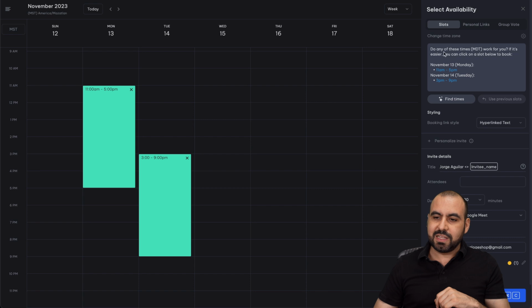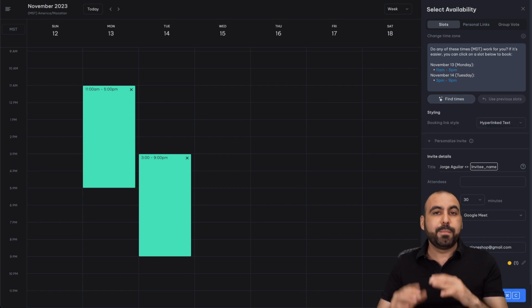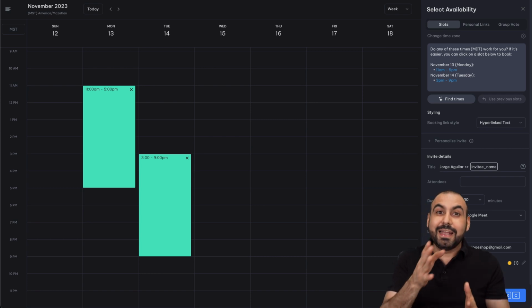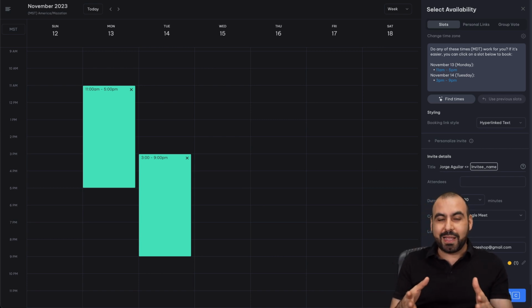Once I have that, I select the schedule from here and I can copy it to the clipboard and paste that in an email, and they have the option to schedule with me. It's super flexible and that's what I like about this.